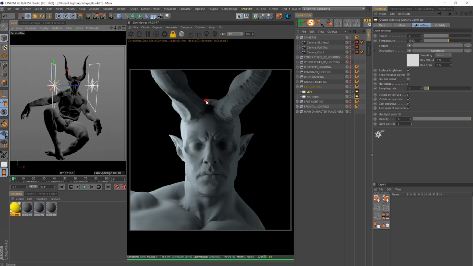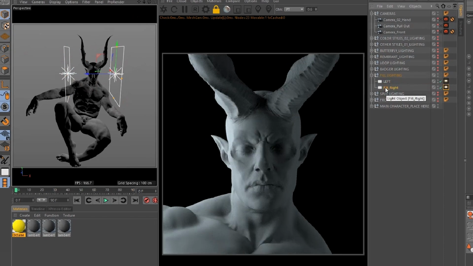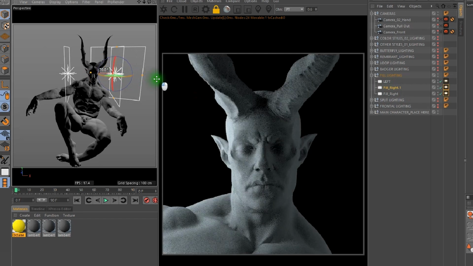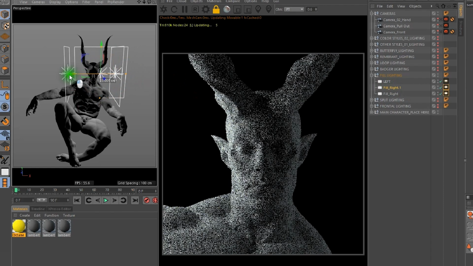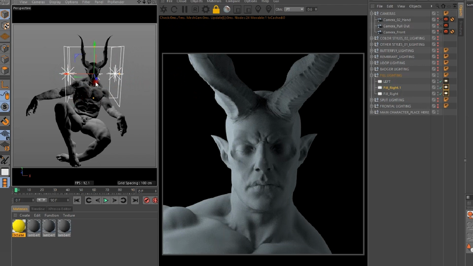If we wanted to make this a 3-point lighting setup, we would basically just take one of these lights and put it to the back, and I'll show you what that looks like. We're going to take our fill light and duplicate it. I'm going to hold control and drag my light to the top, then hit R and rotate it, holding down shift until it hits 90 degrees, and then position it behind our main character.